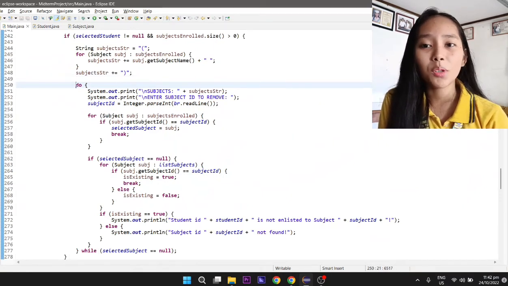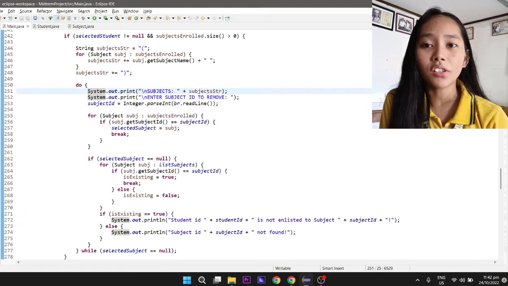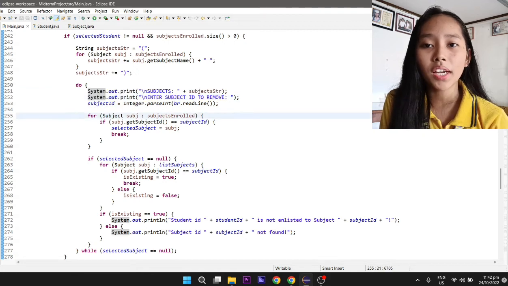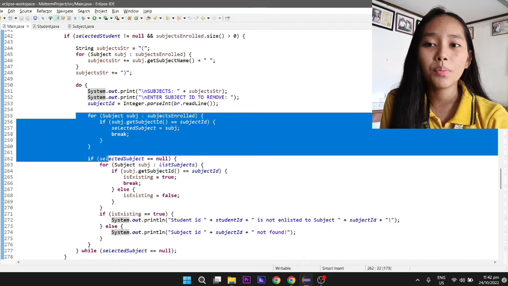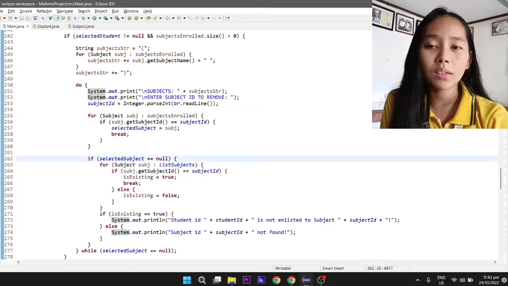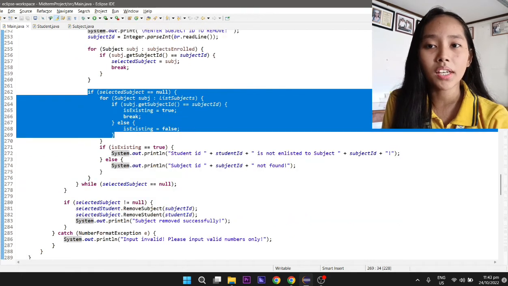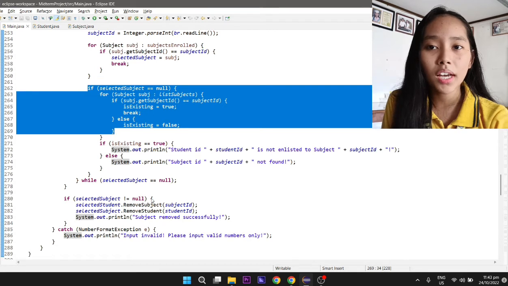A do statement to print the subject to be removed by the user using the subject ID equals integer parse int buffered reader that read line method. We used a for loop statement to get the subject ID the user wanted to remove, and a break statement to terminate the loop once it is found. We used an if-else statement, if subject that gets subject ID method is equals to subject ID to check if the subject ID the user entered is existing or not.